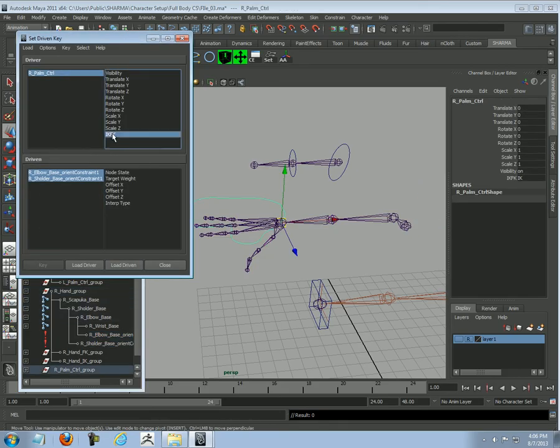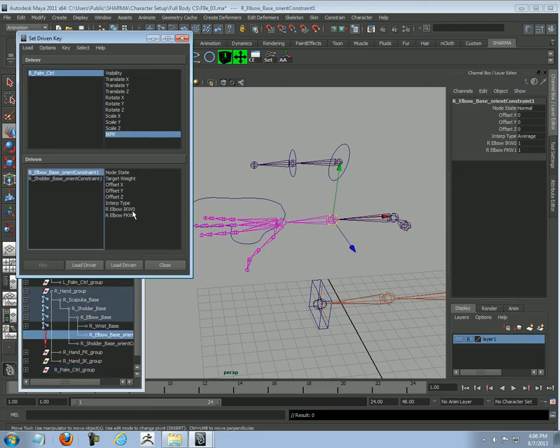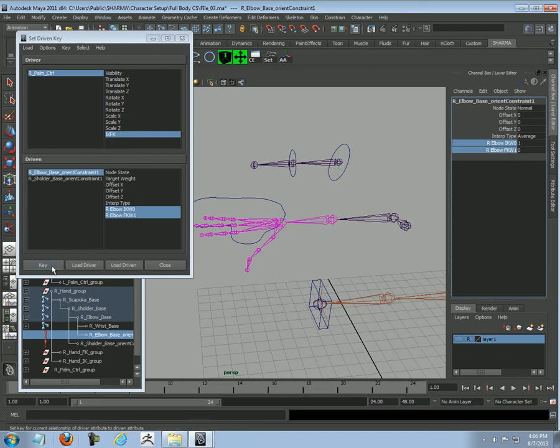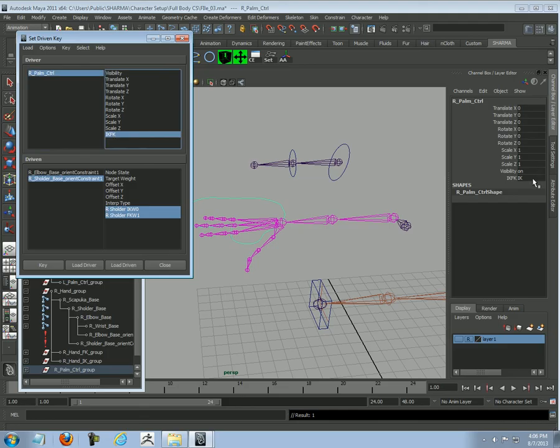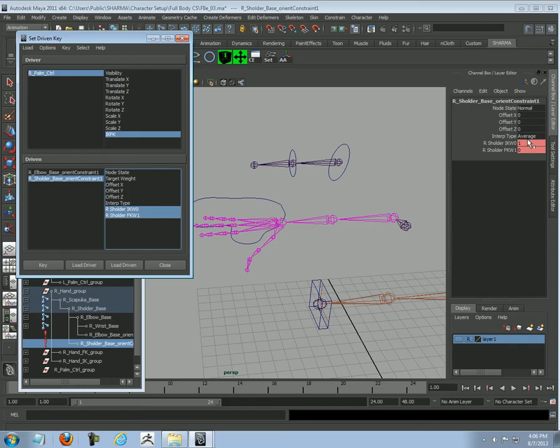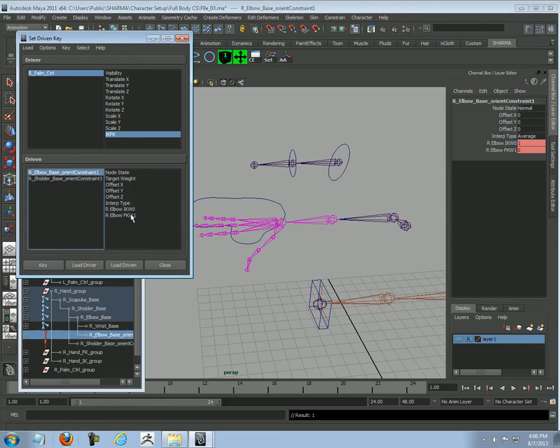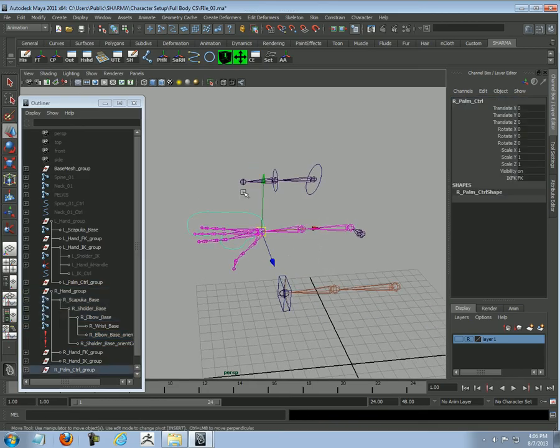Right now my controller is in IK, so we'll keep IK influence 1, FK influence 0, hit key. IK influence 1, FK influence 0, hit key. Make it FK. So once it changes to FK, swap the values, hit key, hit key, close. Alright, so let's check now.